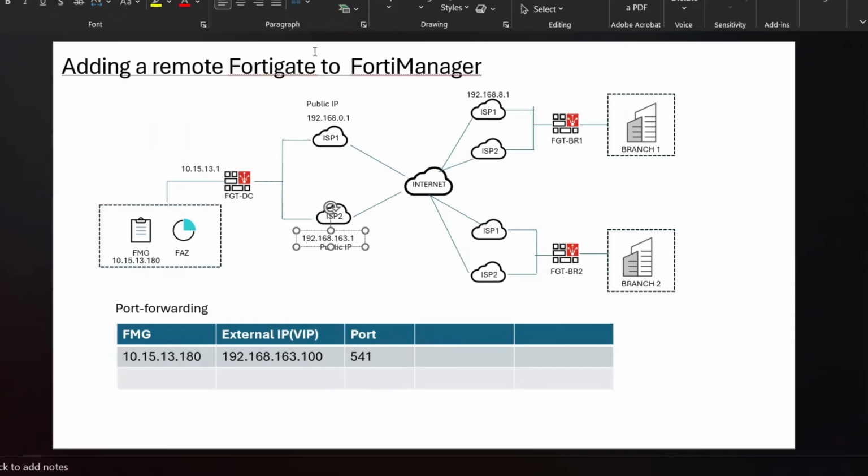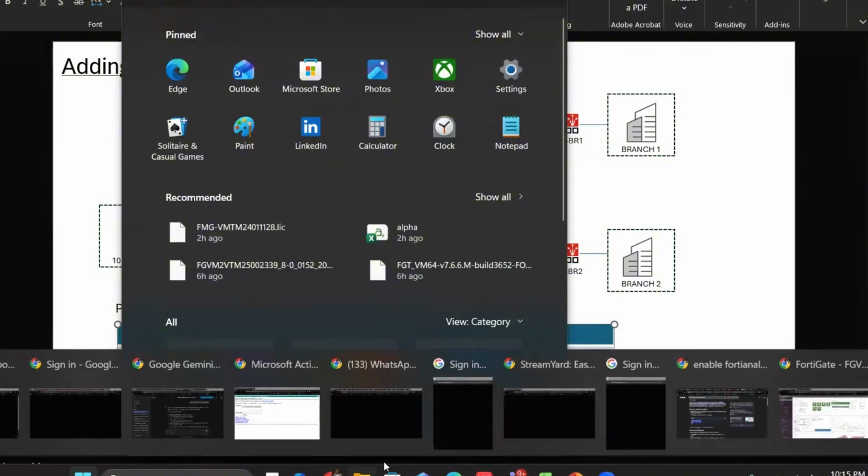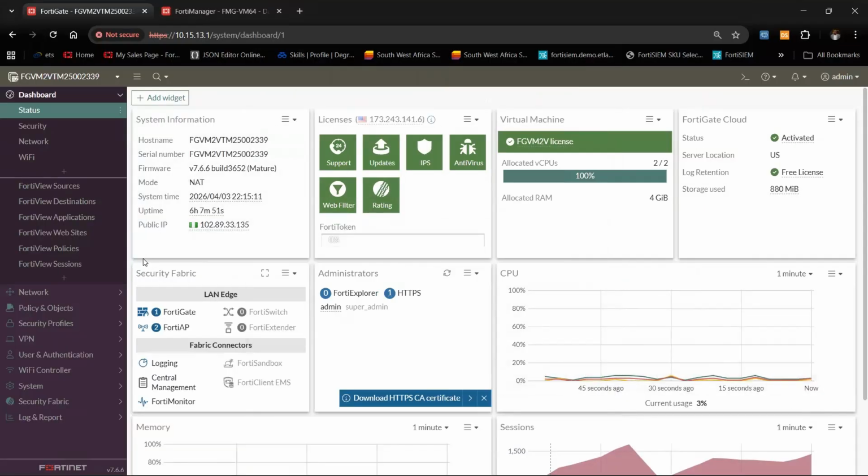So let's get started. We are adding this FortiGate device. Let's do the port forwarding here. From the pool of public IP addresses, we're going to select 192.168.163.100. Always ensure that this is a public IP address that is allocated to the DC. Then the port will be port 541. So we're logging into the FortiGate DC. So here is the FortiGate DC.